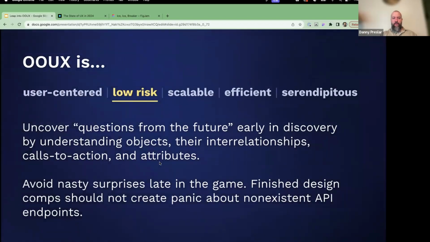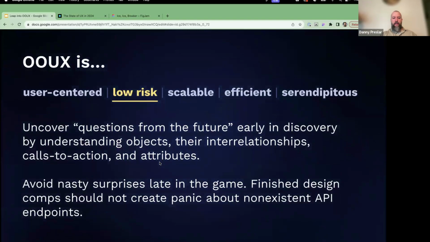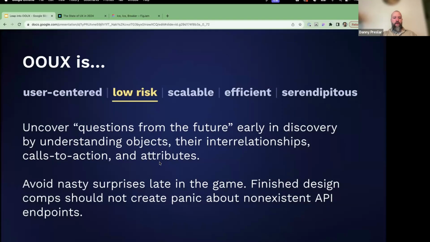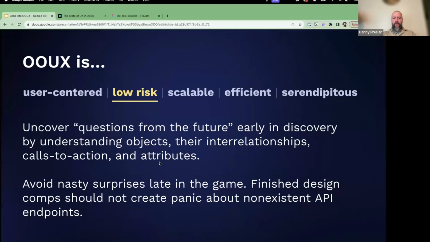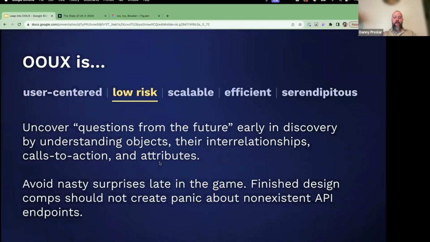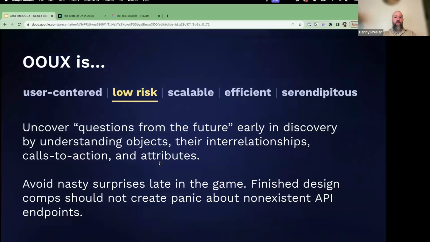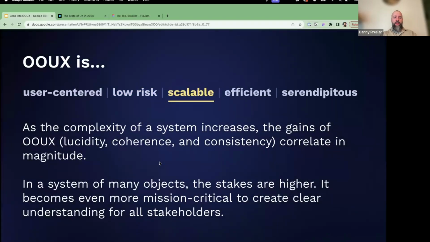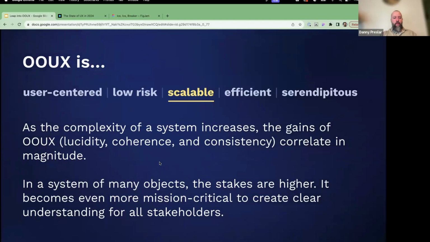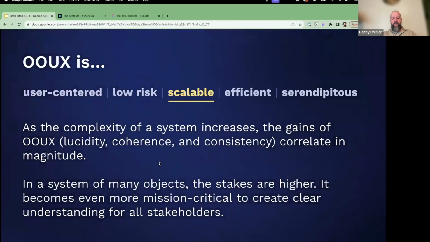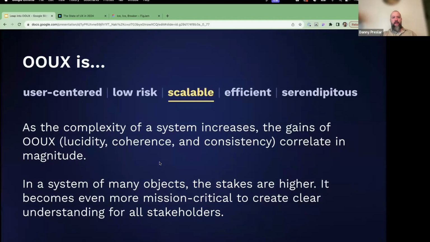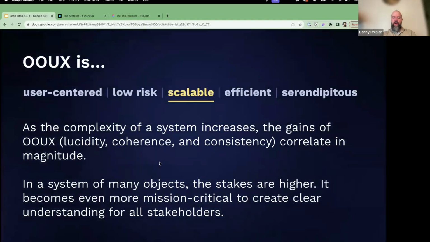There's really few things worse in product design than a really pretty final comp or even a prototype that gets flagged by engineering late in the process with concerns around API and just whether or not something's even possible in the given sprint or maybe in the given quarter. OOUX is scalable, and it becomes more important as the scale of the system increases. As there are more and more objects, there are more relationships among them, and it becomes mission critical to have a game plan for mapping those things out and hammering them into clarity.